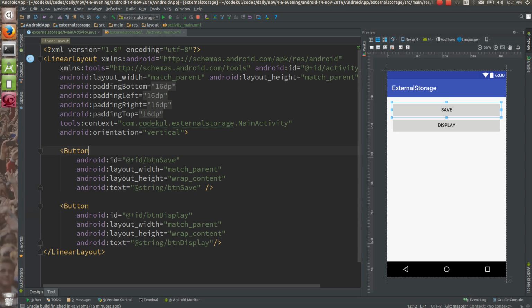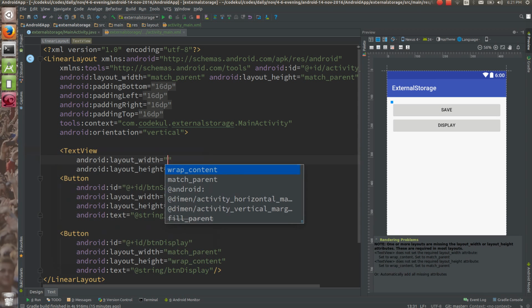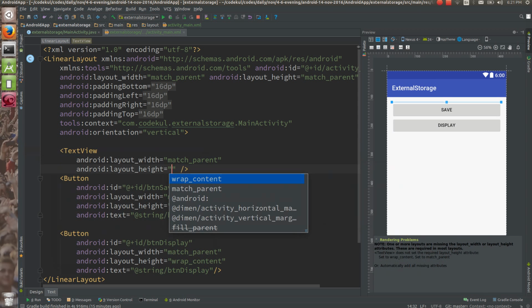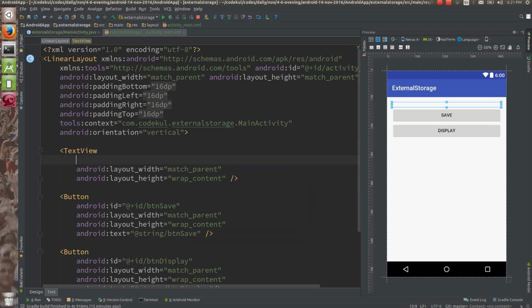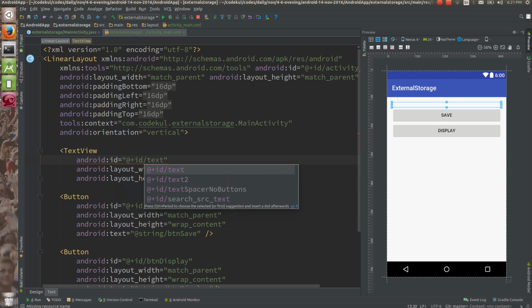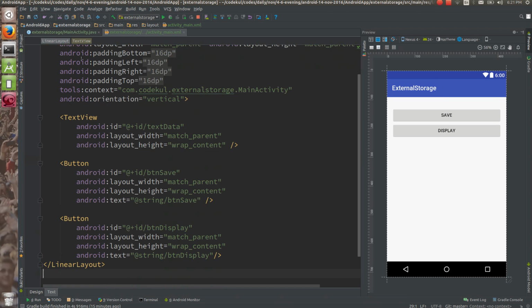Now let's have one text view over here. Same UI as the earlier one. I don't want to copy it. I can copy as well, but just for your information, I am typing the code. The id is @+id/text_data. Here we would have something called text data.